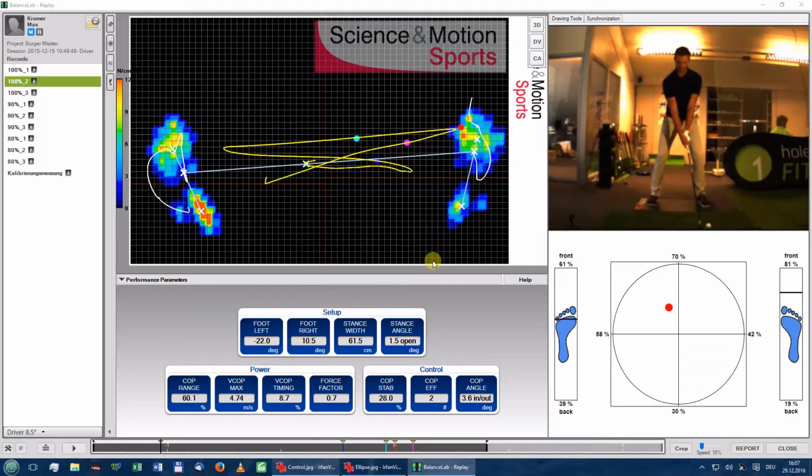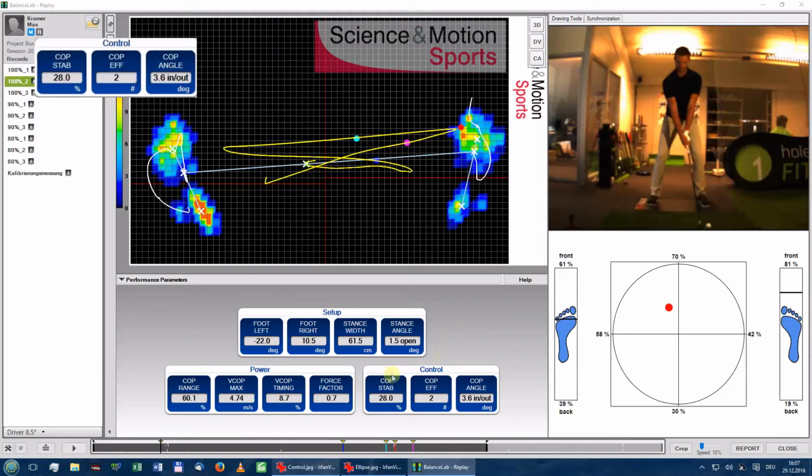The SEM BalanceLab Ultimate Edition calculates innovative performance parameters for setup, power, and control, which are based on corresponding data curves for COP movement and downforce. Using the performance parameters in combination with the launch monitor data allows you to systematically optimize the weight shift transfer with regard to distance and ball flight. The three performance parameters for control are COP stability, COP efficiency, and COP angle.